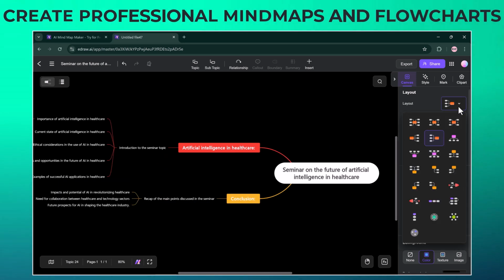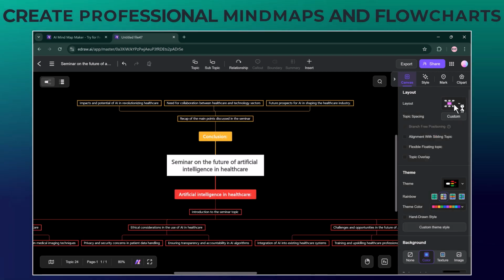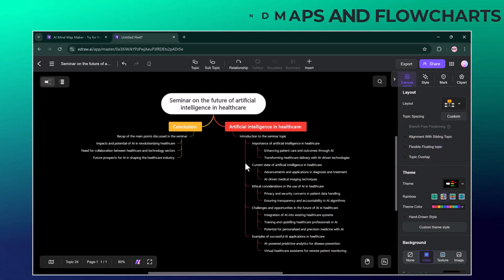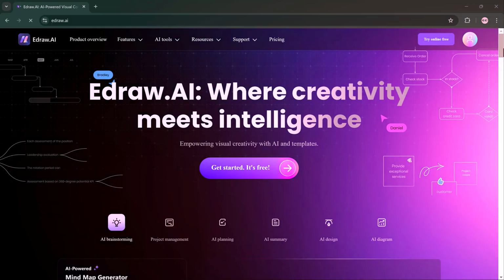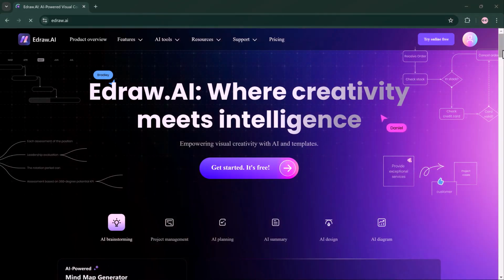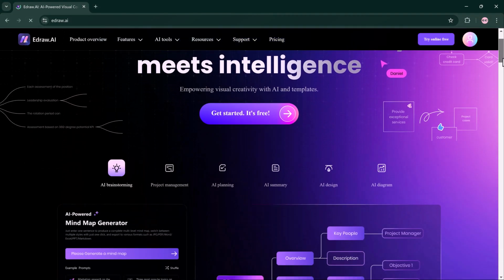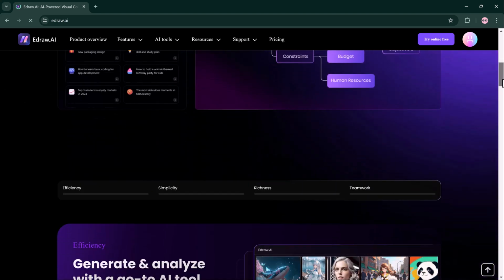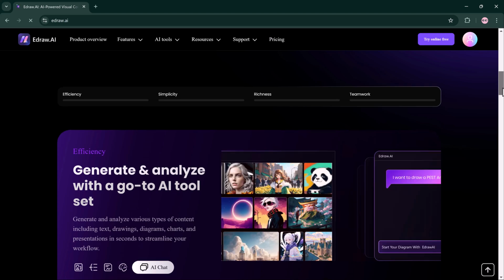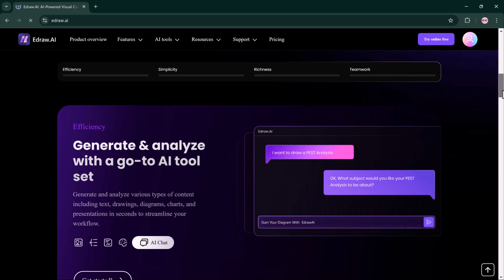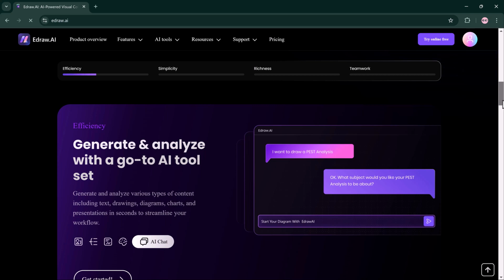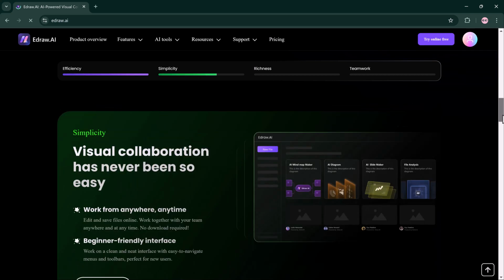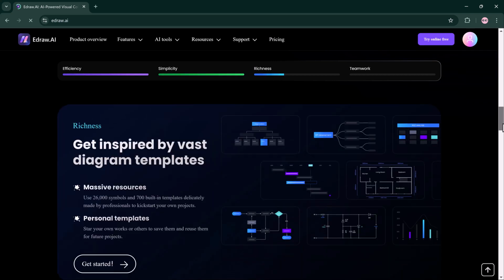Today we are diving into a game changer in the world of visual collaboration tools, Edraw AI. If you are a professional, student, or creative, you know how much time it takes to make diagrams, charts, mind maps, and presentations look just right. With Edraw AI, you can transform that time-consuming task into a streamlined process that only takes seconds.